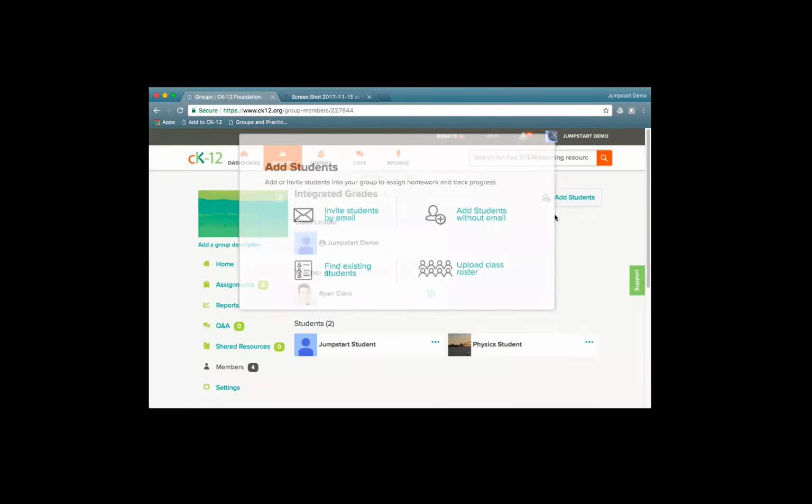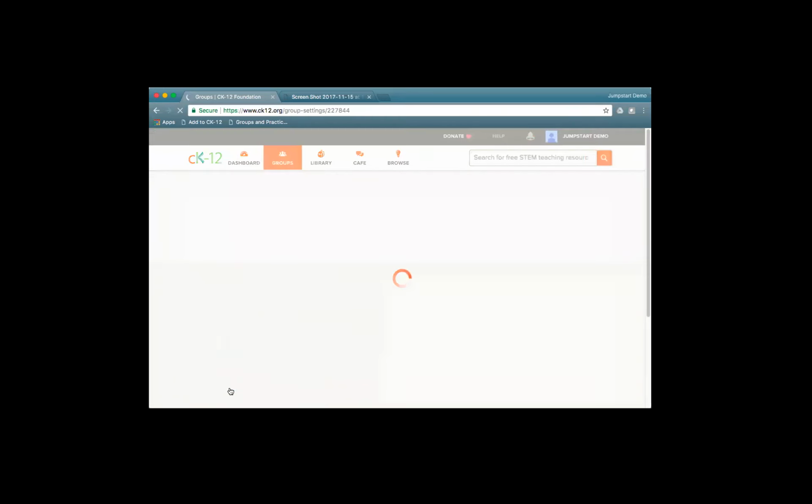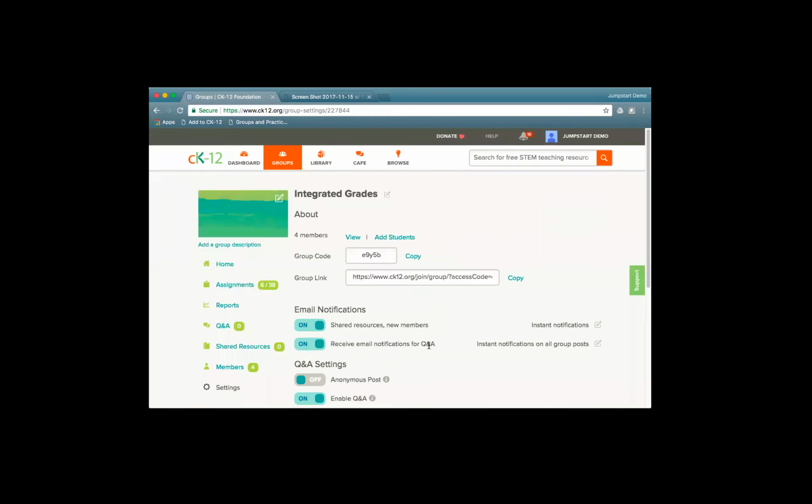Now, I'm going to go to settings for a second, because settings would be the same for both a class and a study group. So I can, once again, add students from here. This group code we'll talk about at the end of this, but if I wanted to join another group, then that group code would be super helpful, or I could give that to my students. But if they're already logged in, I usually find it easier just to copy this link, which includes the same group code.